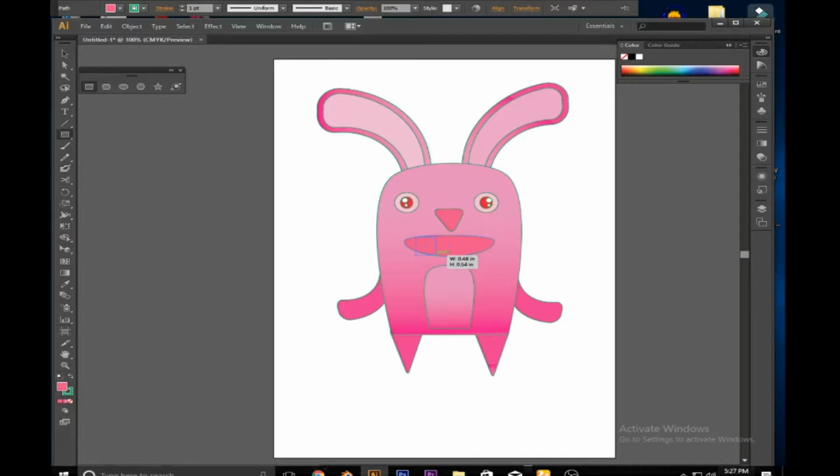So now I'm gonna create a tooth. You're gonna use the square tool and create a tooth. Change the color to white so you can see it. I'm gonna go in with the direct selection tool.